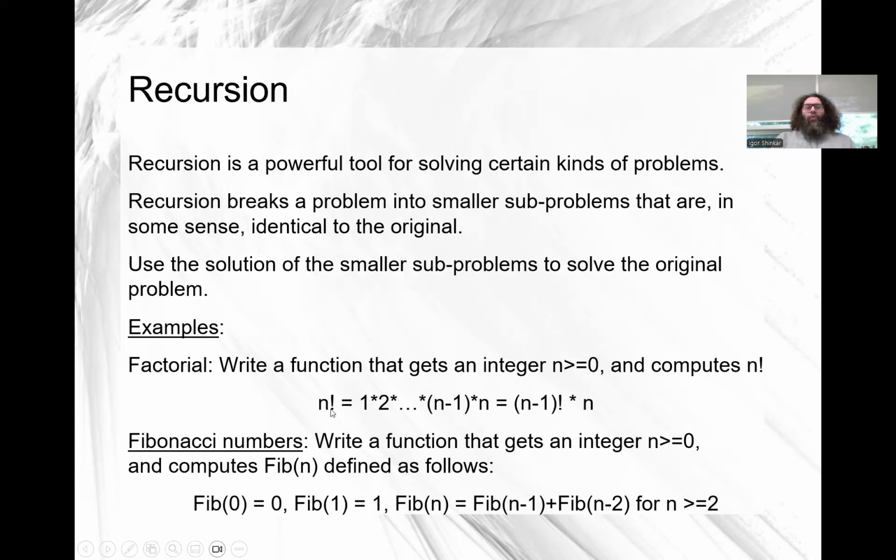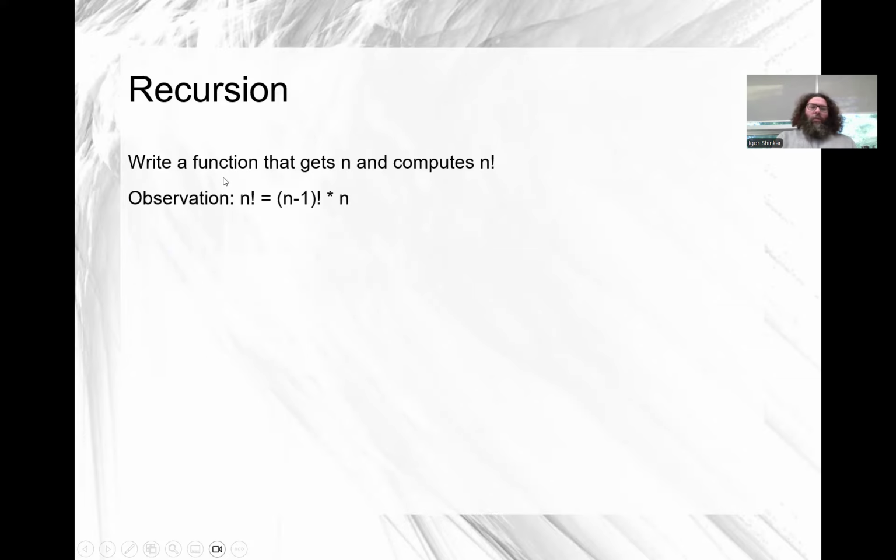Right, so computing n factorial is 1 times 2 times 3 times 4 up to n. And the observation is that it has a recursive structure, namely in order to compute n factorial, we can compute n minus 1 factorial and then multiply it by n.